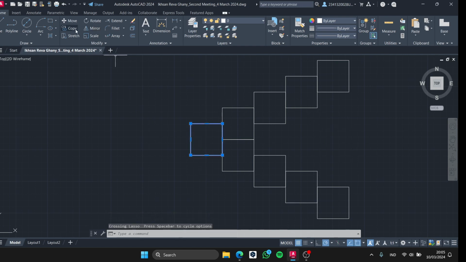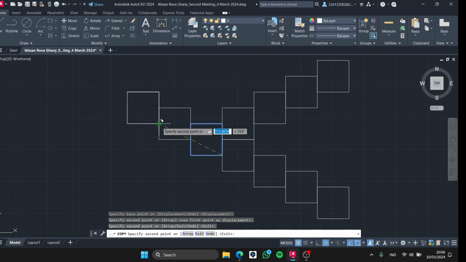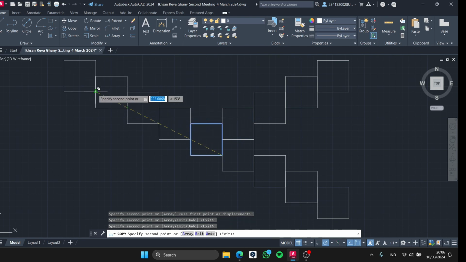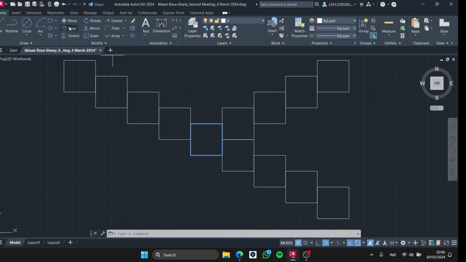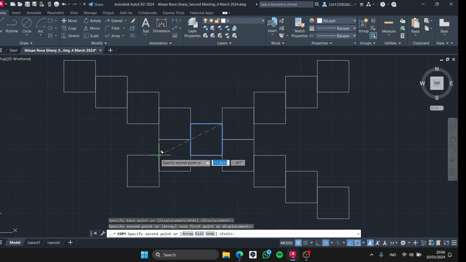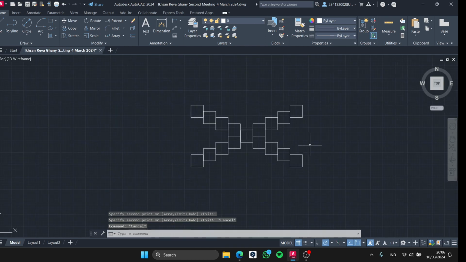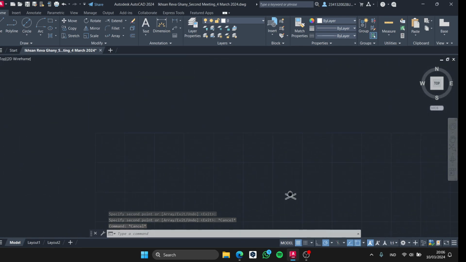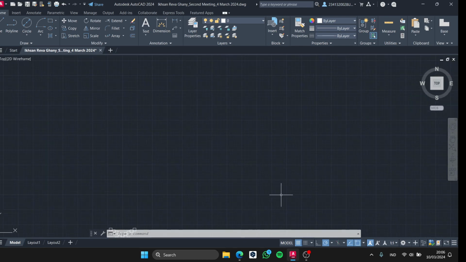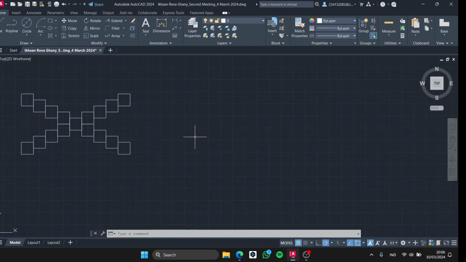Okay, just do it. It's like this: midpoint, midpoint, midpoint, sorry, midpoint. Okay, and the last one, midpoint, midpoint, and midpoint. Okay, yeah, like this. And I also want to show you how to make a mirror.